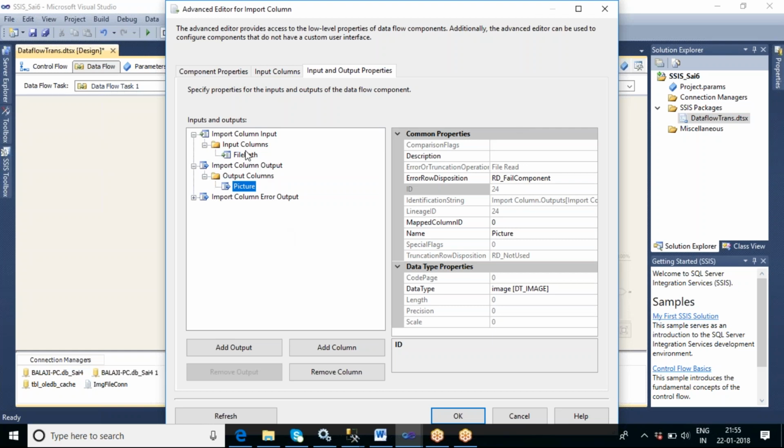From this file path, I am getting the location of the images. I want to extract those images and push them into the output column. Those actual images I want to extract into the output column with the name picture. You can see the data type of this output column is image. The column name is picture and the data type is image. I have created one extra output column in which I want to store the image.